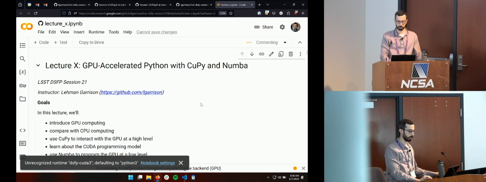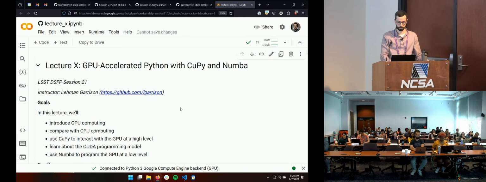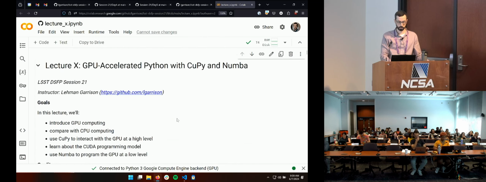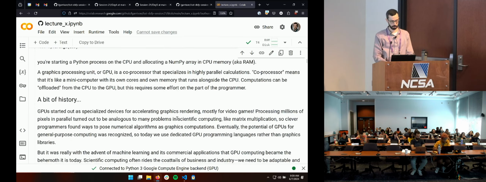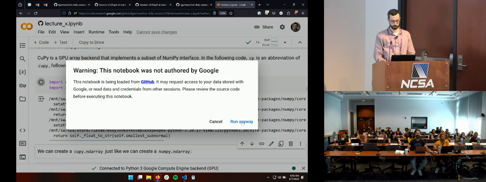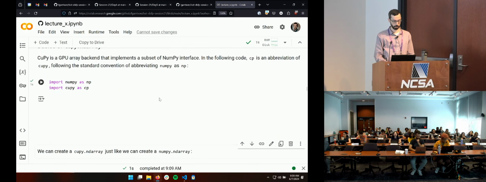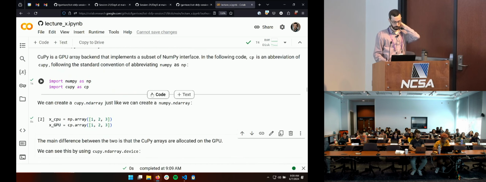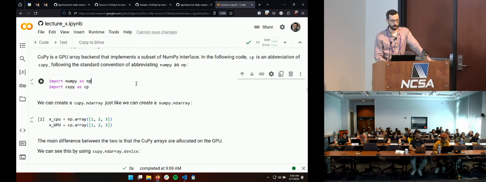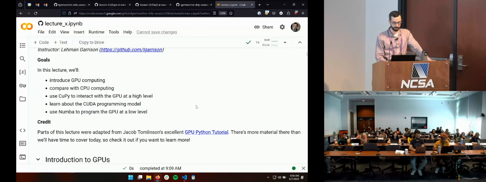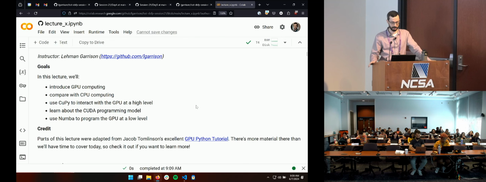Now I'm going to click connect. Okay, and I'm going to scroll down for myself. It's going to say the notebook is not authored by Google. That's right, because I'm not Google. And then we're going to just run the first few cells. Okay, great. So the first few cells run, so it seems like we have a CUDA-connected notebook here. Okay, GPU computing in Python.